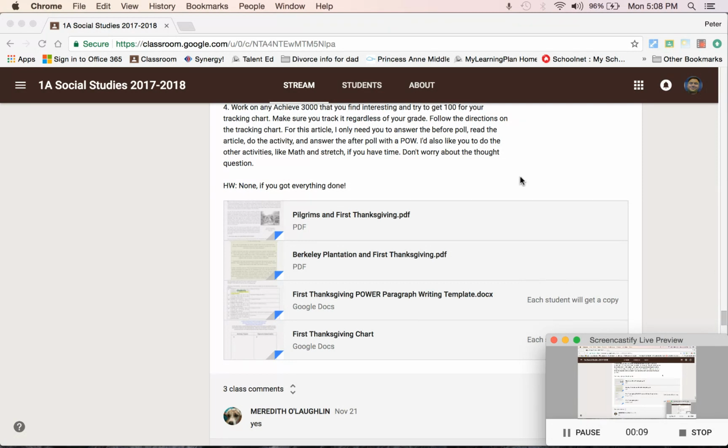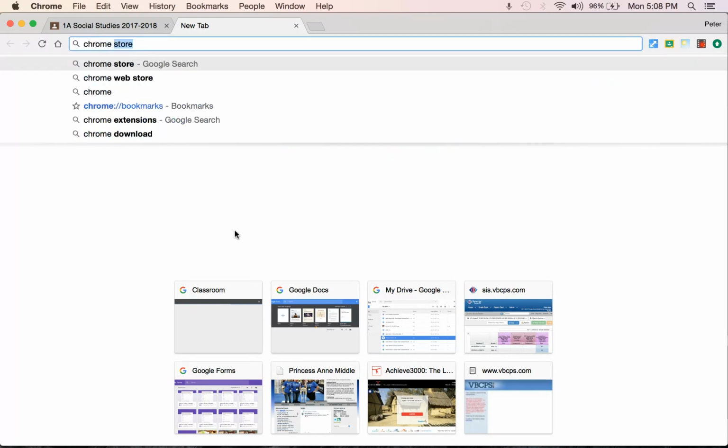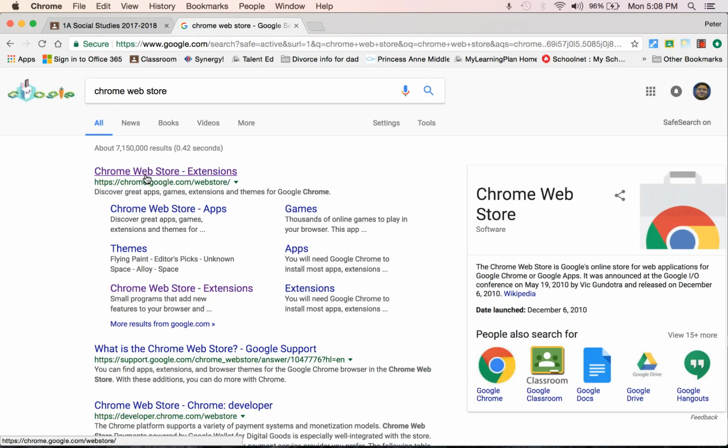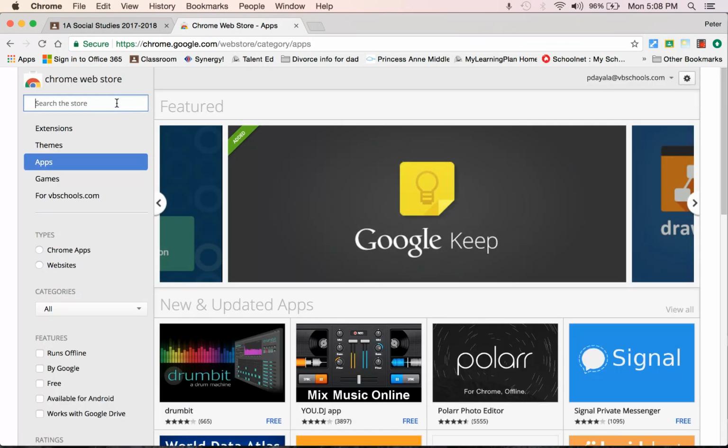All right, so first let's talk about how we're going to install it. You start it off in Classroom, open up another tab, and you're going to Google Chrome Web Store. All right, there's Chrome Web Store, and you're going to go to Apps. So you can do that right from this spot right here. And search in the store, you're going to search for DocHub, all one word.